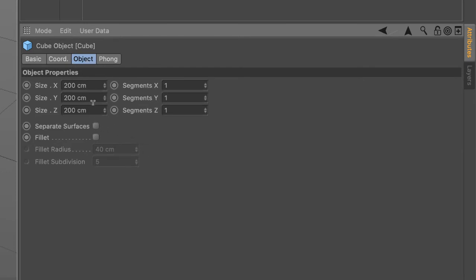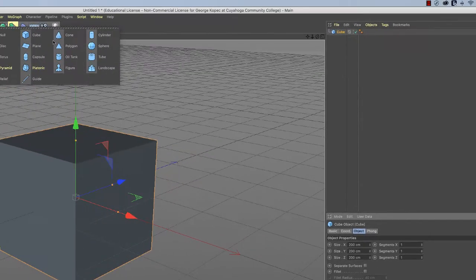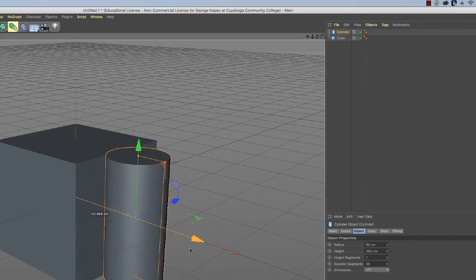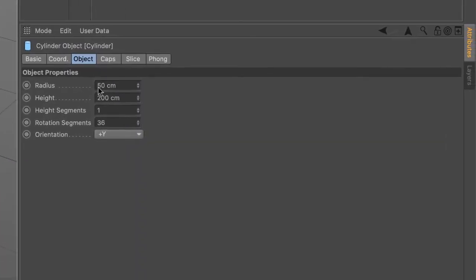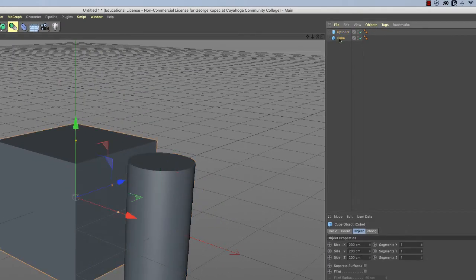The object properties tab, and again, this is all in the attribute manager, remember. This shows the X, Y, and Z size of the cube that we brought in. So let me just, as an example, bring in a cylinder and show that, and you can see that the cylinder has a different set of parameters: radius, height, segments. And let me select the cube in the object manager, and then you can see the cube is very cube-like, 200 centimeters. It doesn't have a radius, etc., etc.